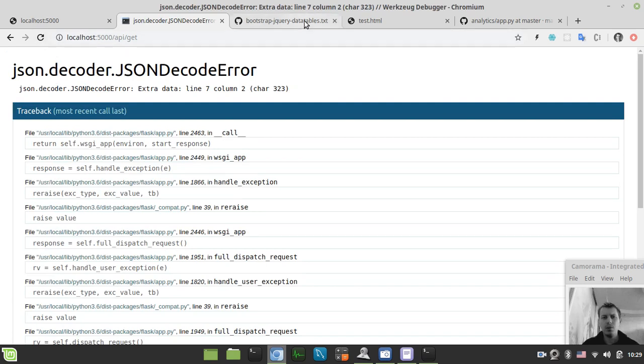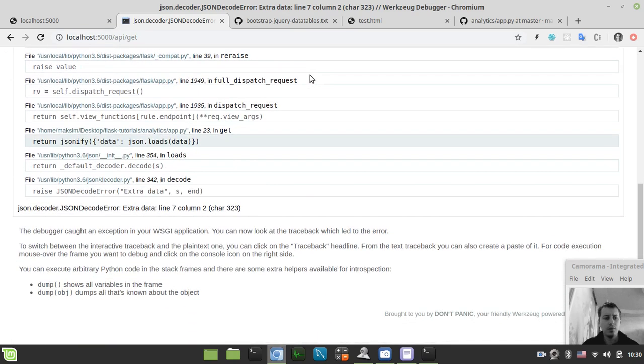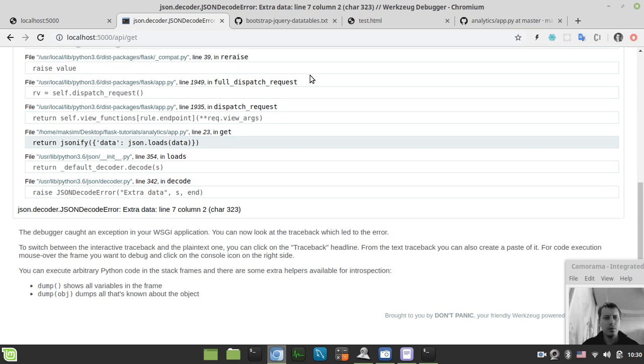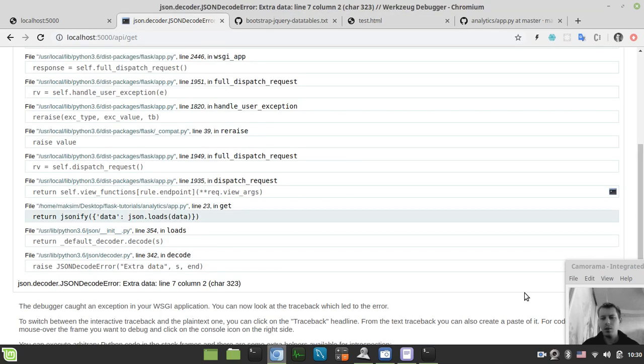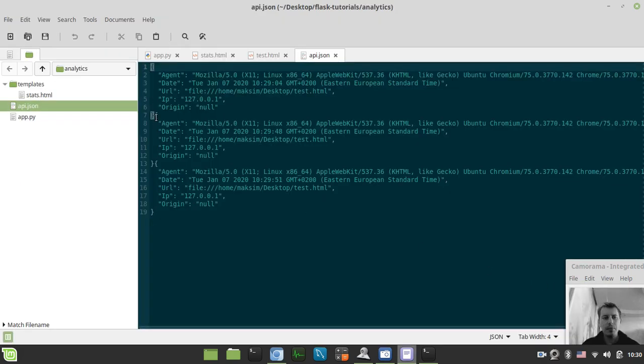Oh my god, what's going on here? I have no idea what's actually wrong. Let me check that out quickly. Okay, so that happened because I forgot to append the comma to the end of every entry. So that's the reason why.